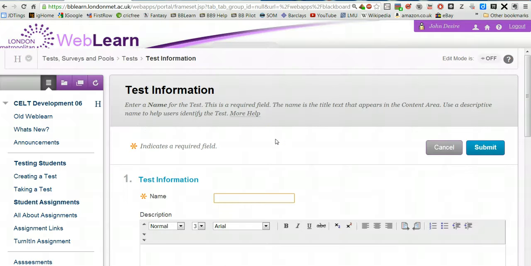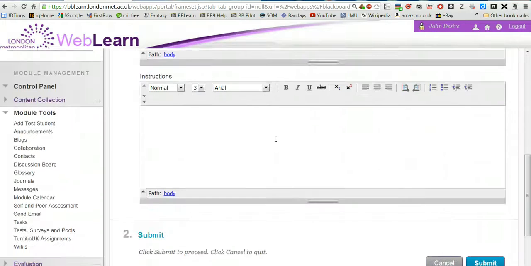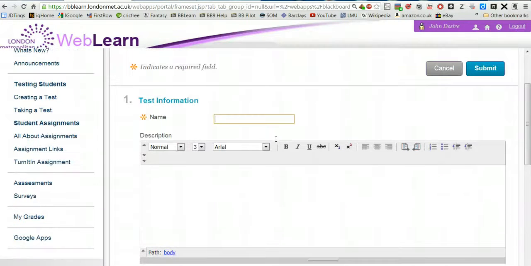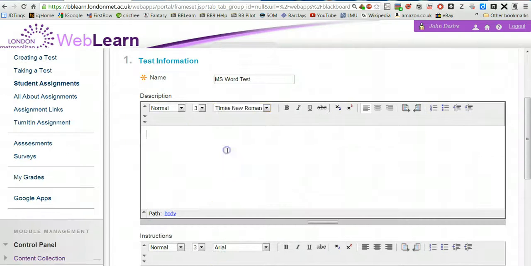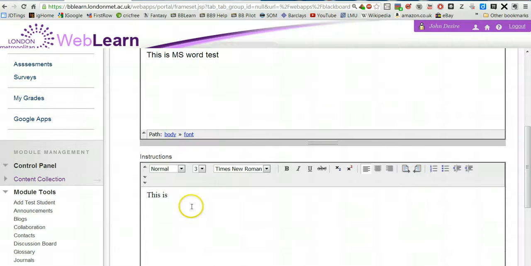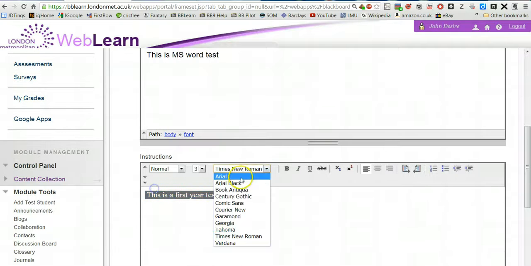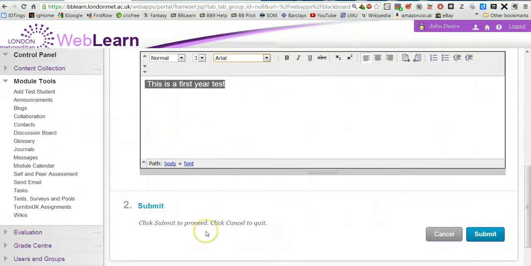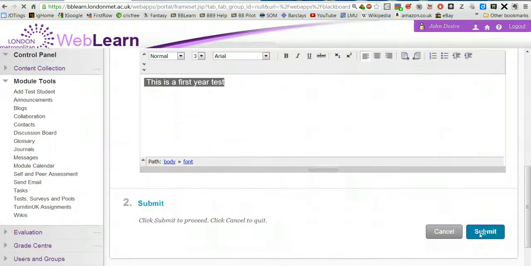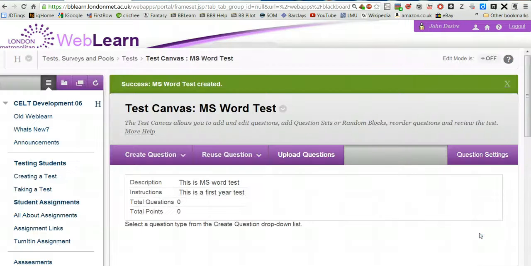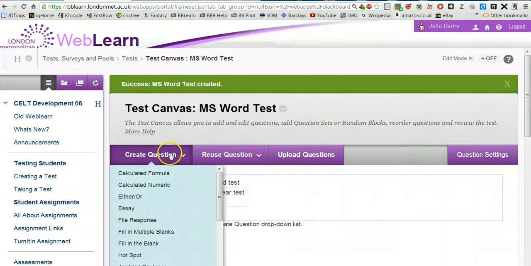You will come up with the normal options page where you need to put in the name, a description and instructions for tests, and I shall do that now. When you're happy, click submit. Okay, here you're on the test canvas and you can create questions.